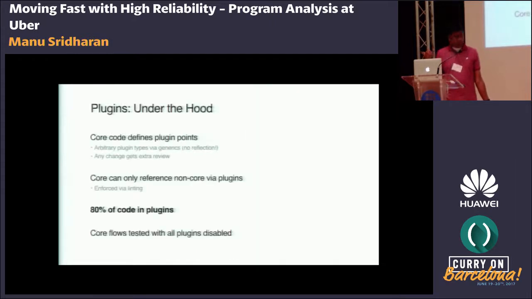So under the hood, we have this notion of core code and optional code. And the core code defines where the plugin points are, and these are essentially arbitrary plugin types, but it's all done via Java generics. You might be familiar with other plugin systems that use XML files and reflection to write plugins, and thankfully, from an analysis perspective, none of that is here.